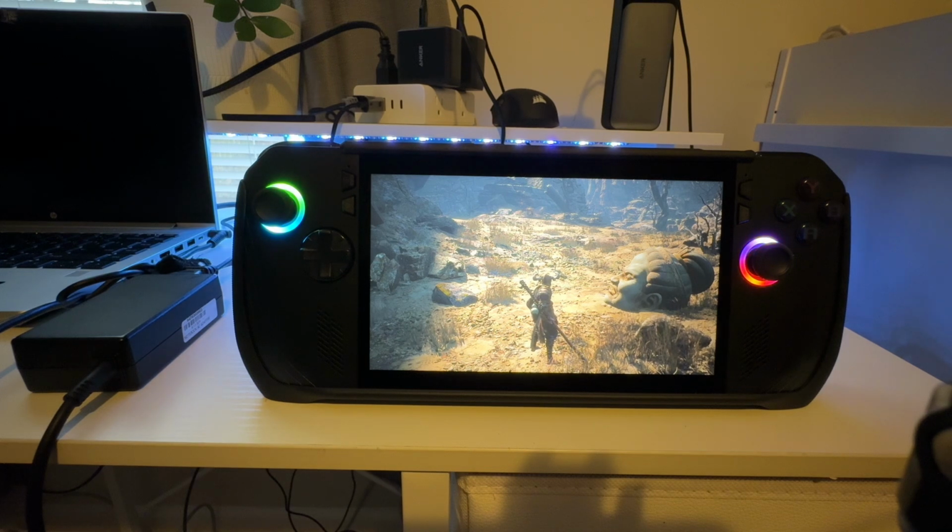RTX 5090 laptop or desktop, or 5080 laptop or desktop, whatever. I'm trying to get my hands on one. Nova Legion Go 2 coming soon. I'm sure the ROG Ally 2 is coming soon. Steam Deck 2 maybe sometime next year or in the future.